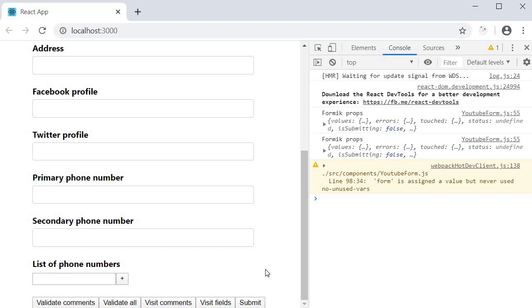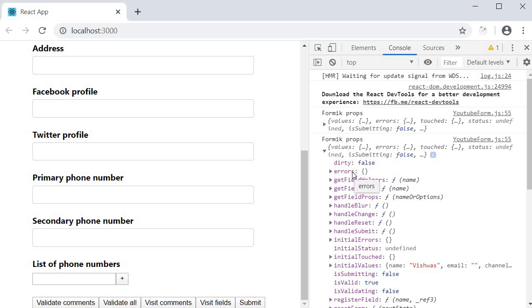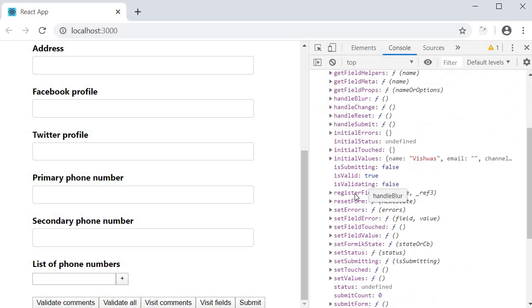It is simply following our instructions. We have told the button to be disabled only if isValid is false, which in turn is telling it to disable the submit button if the errors object is not empty. On page load, the errors object is in fact empty. So obviously, isValid is true. Our form state is valid and the submit button is enabled.